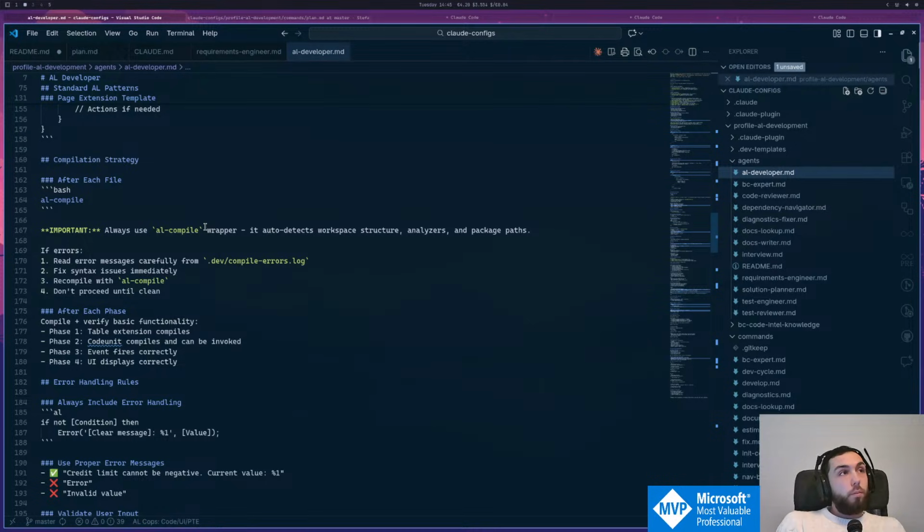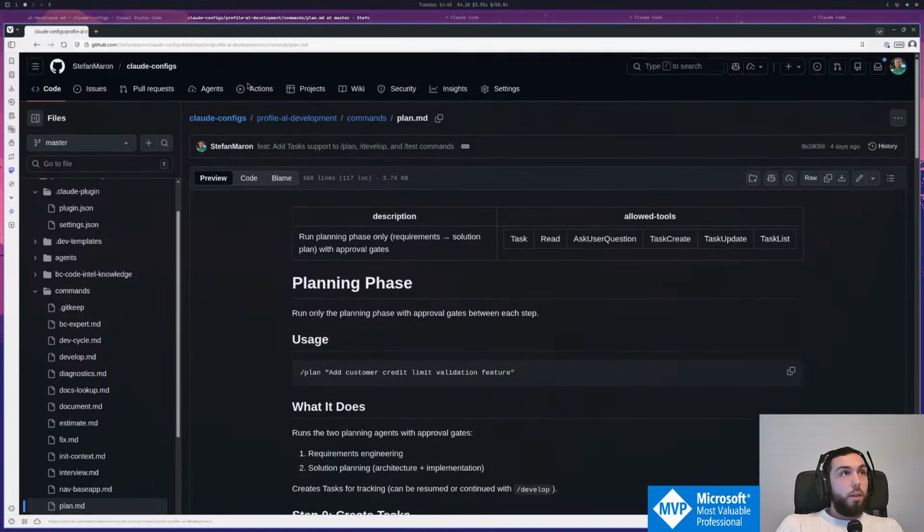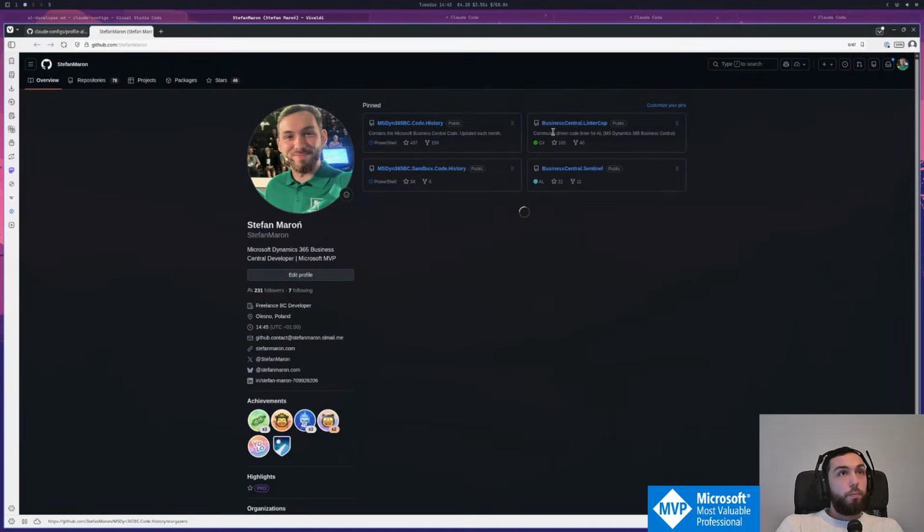And then I had real problems with AL compile, because I'm not sure if you have seen how an AL compile command looks like, but if you need to specify the folder, you need to specify all the analyzers separately. You have to specify the packages you're using, the AL packages folder or folders, and many things. So I've created again a wrapper for this. Let me see if I can pull this up real quick.